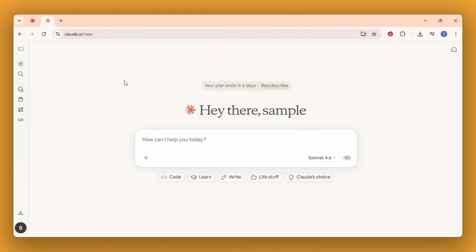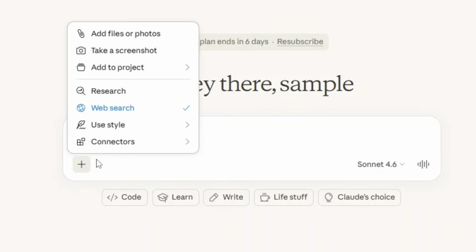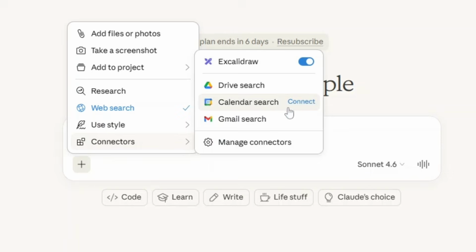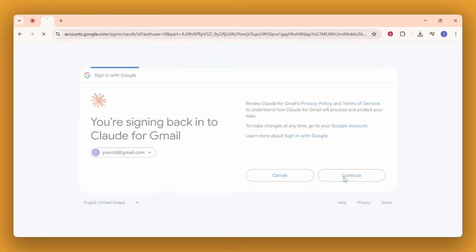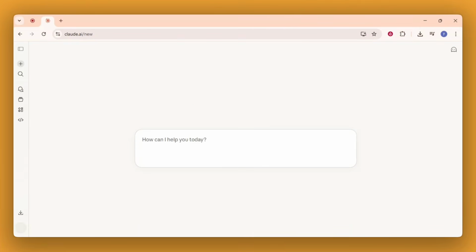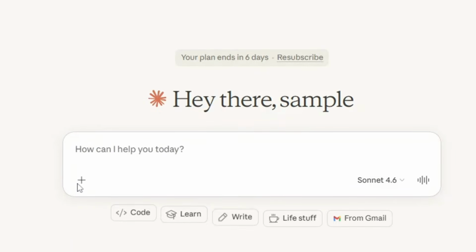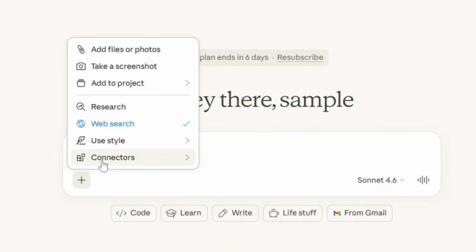The quickest way is right from inside the chat. See this plus button at the bottom left of the chat box? Click that. You'll see a list of integrations you can connect. Click Gmail. A Google sign-in window will pop up. Log in with your Google account and click Allow to grant access. Done. Gmail is connected. Now go back and click plus again and do the same for Google Calendar.